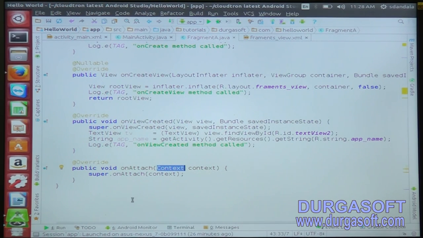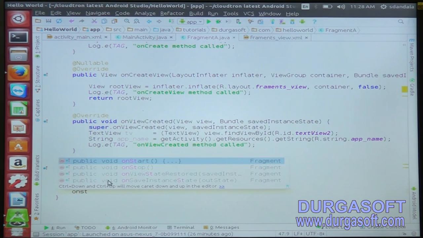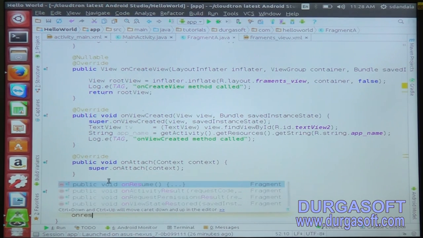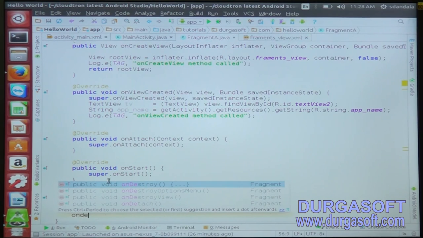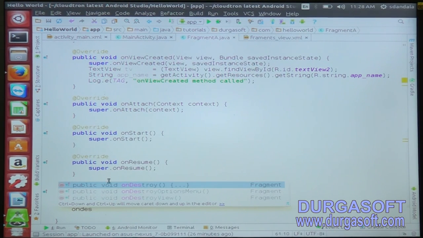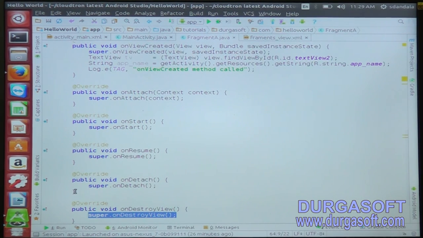And then you have onStart. So these are the same as that, and also onResume, same as that. onDetach, that we have to talk about, and onDestroyView. So onDestroyView is another method that is very specific to fragments, but not for the activity. It is present here because you had onCreateView. So you had a method called onCreateView, so as you have to have something to destroy that view, this particular method is used for that scenario.